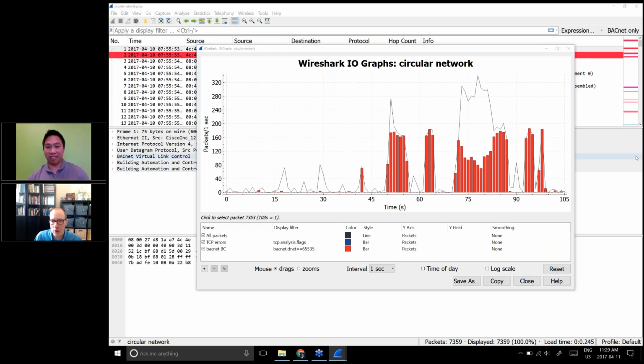So those red vertical bars are BACnet broadcasts, and the y-axis scale is in packets per second. You can see how, at the beginning, everything's fine, up to about 45 seconds in, and then all of a sudden the peaks start, and you'll see how high they get. They're at like 160 packets per second. That's a result of the circular network.